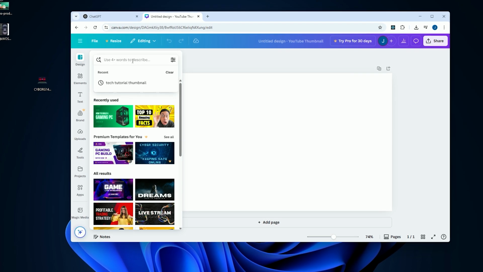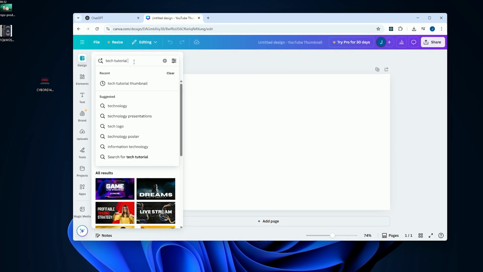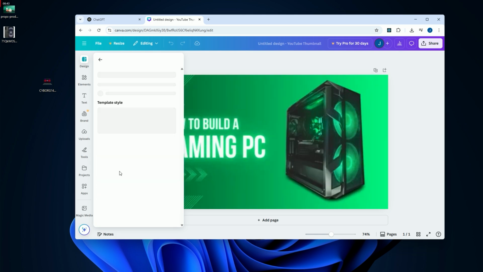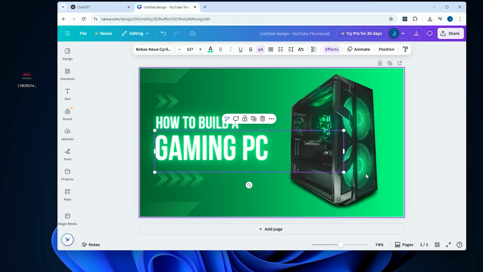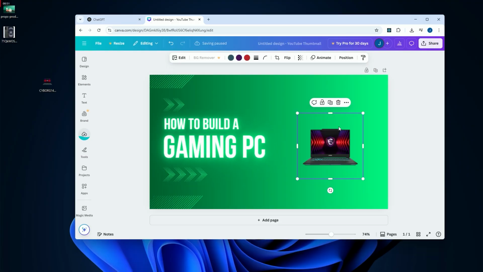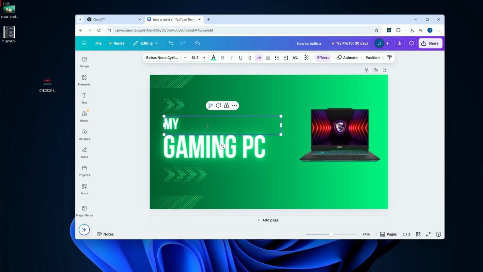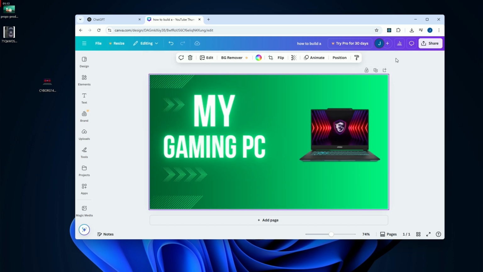Type Tech Tutorial Thumbnail in the search bar and Canva AI will suggest AI-generated templates. Customize by dragging images or adding text, then download for free. Features like Magic Resize let you adapt designs for Instagram or Twitter with one click. It's perfect for beginners looking to design fast.